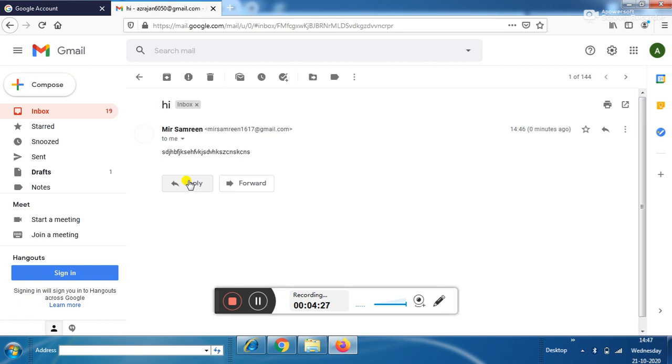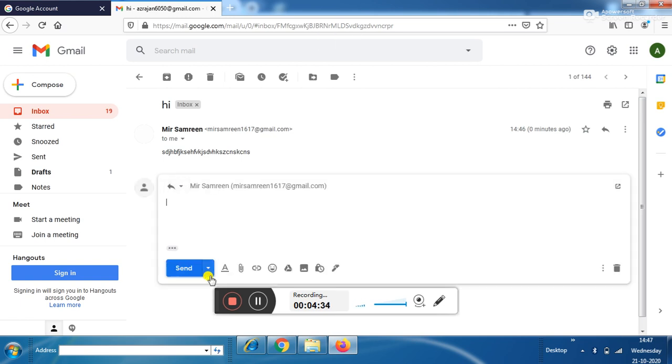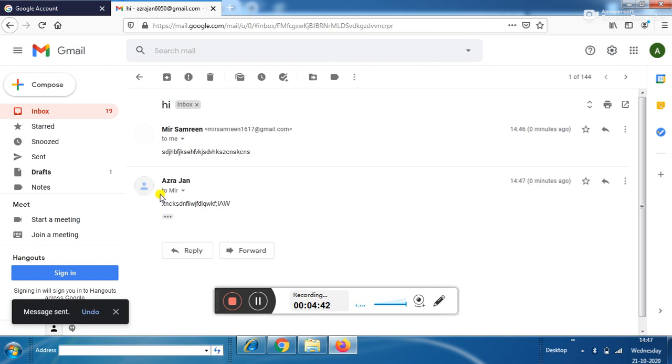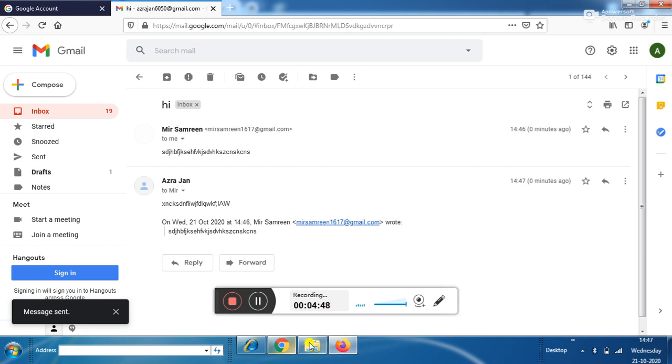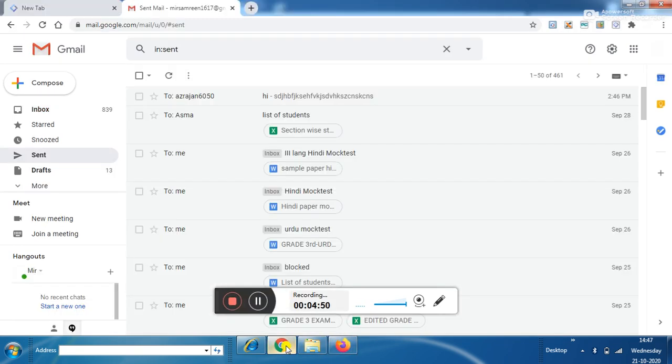The reply option is displayed only when we open any mail. It is used to reply to a received email. So I'll click on this reply button, and now I can reply back to the mail, and then I can click on send. And this is just like a conversation that we have through our messenger apps, like WhatsApp or something, where you have linked to your previous mails as well.